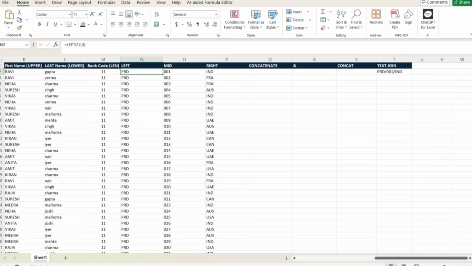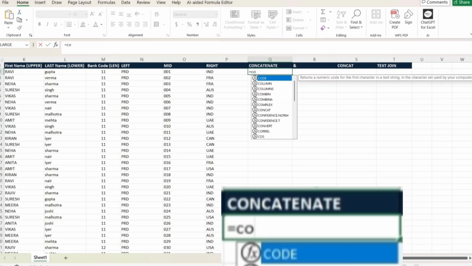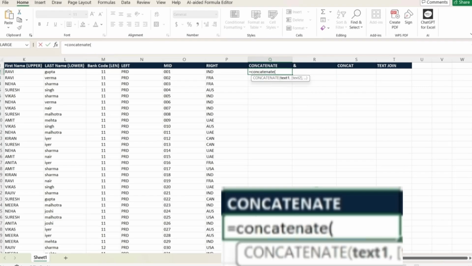Here we have the product code divided into three parts, PRD, 001, and IND, and we will see how we can use the concatenate, ampersand, concat, and TEXTJOIN functions to join these texts. So first we will use the concatenate function. We'll type equals concatenate, bracket open. So we have to select the individual text to combine.